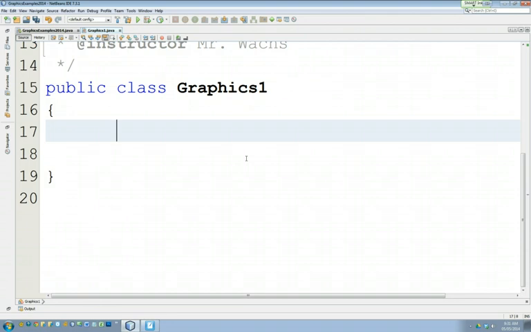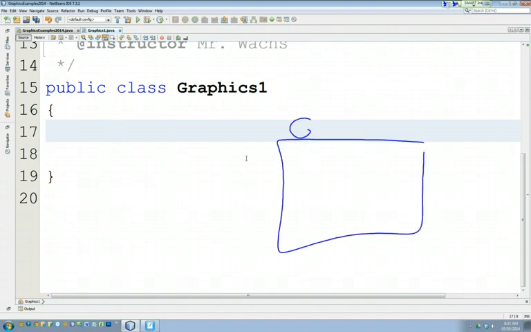Now right now this is just a blank class. If you were to draw a diagram of it, it would look very simple. It would look incredibly boring. It would just be this. Something called graphics 1. It doesn't even have a constructor at this point. It has no properties, no methods.